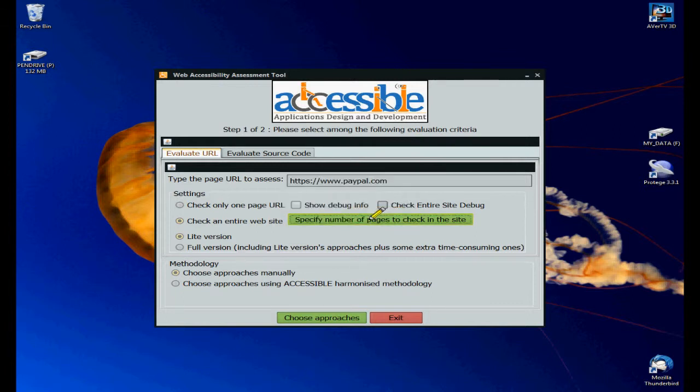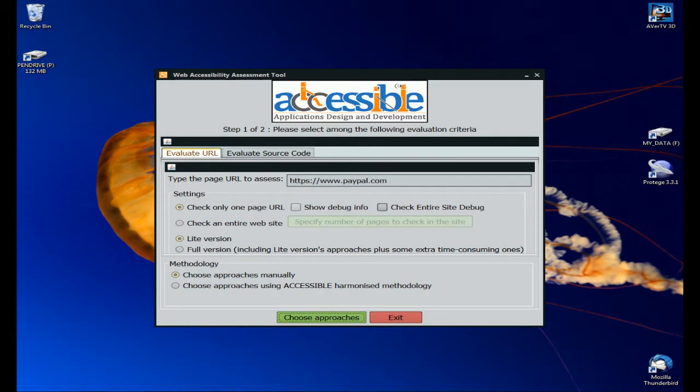Two versions of assessment are available, a light version whose execution is pretty quick and a full version including also some time-consuming tests. The user can define the assessment criteria for the specific web page. These criteria represent the options offered and are used for filtering the evaluation approaches to be used when performing the assessment. This way, a personalized accessibility assessment is achieved.